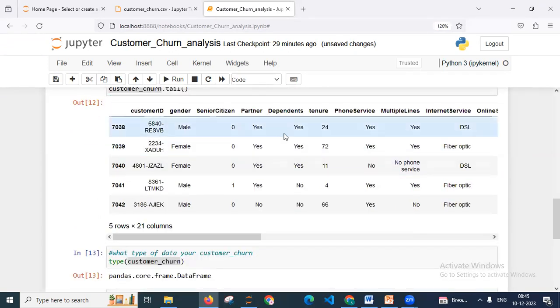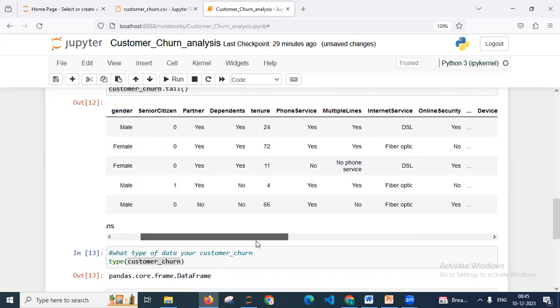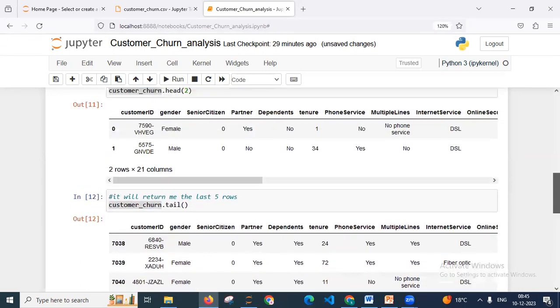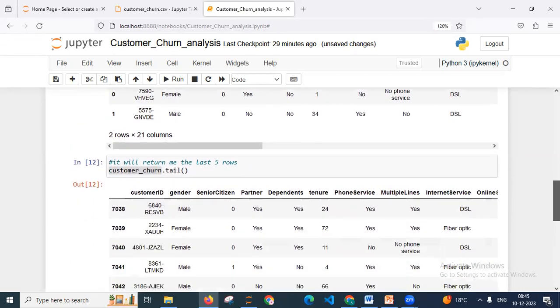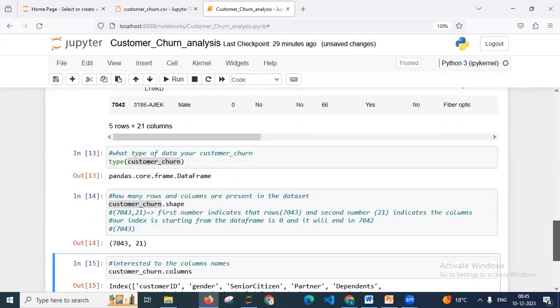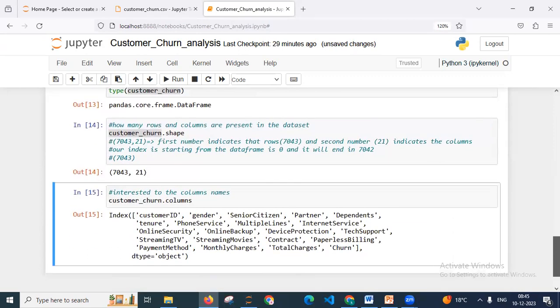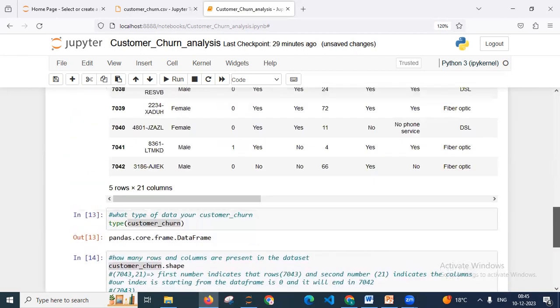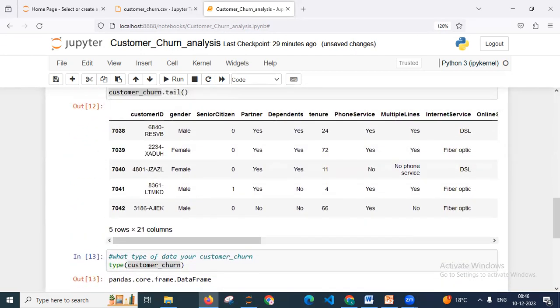And I hope you understood how we have to read the data, what the head method is, what the tail method is, and the shape and the column names of the customer data set, right? Now let's move on to understand the data.